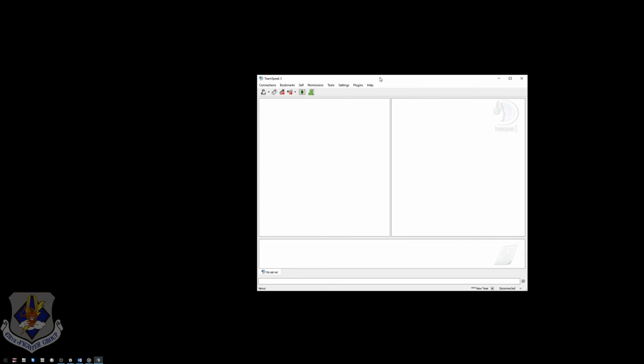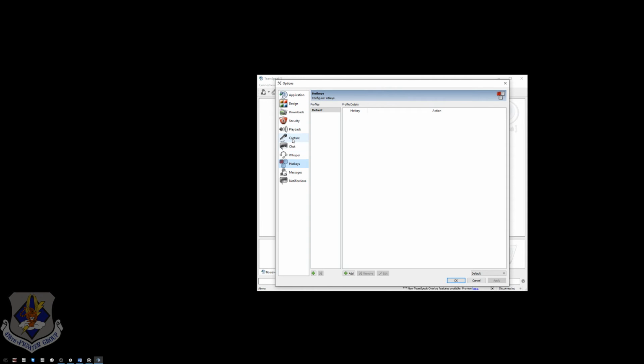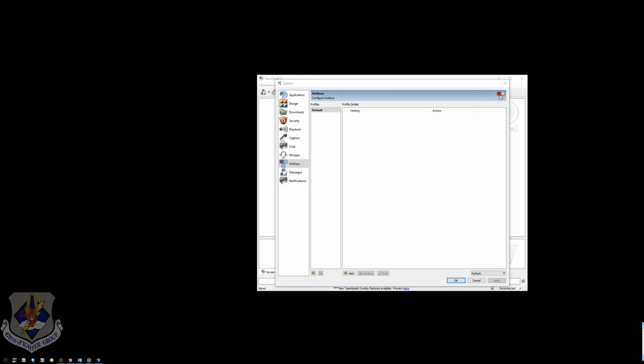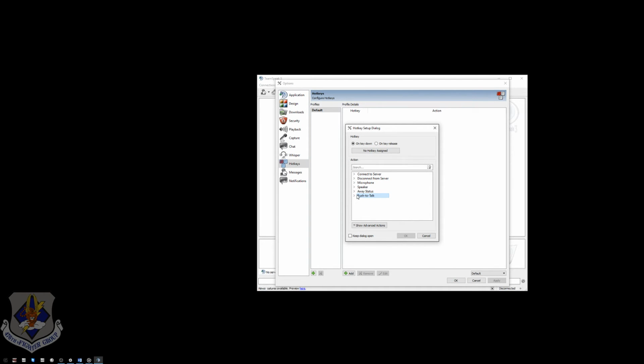So simply launch TeamSpeak, go into Settings, Options, go to Capture, and now what we want to do is set more hotkeys, and quite simply map each of your joystick's push-to-talk keys in TeamSpeak. So for me, I have the HOTAS Warthog, so we're going to simply go with forward, so button 4. Then we're going to add mid, which is button 5. Then we're going to add aft, which is button 6.